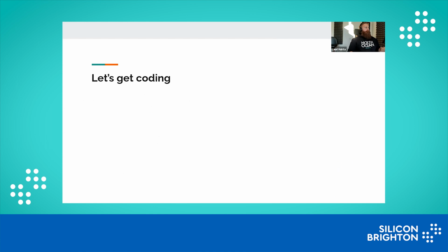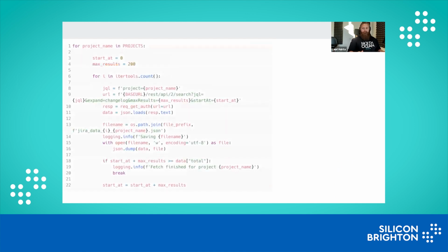So let's get coding. I didn't forget that I'm in an R meetup, but I had this already built, so it's just a bit of Python code. I'm going to run through it fast. I just want to show you with this slide that the data collection is the smallest part of this project. This is 22 lines of code. It could be maybe 10.